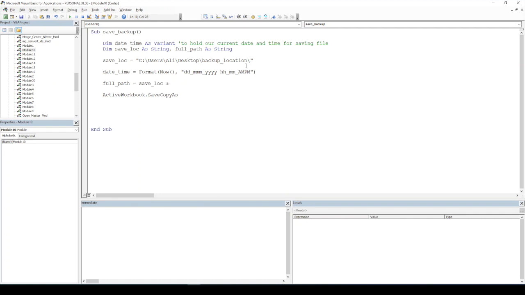save_log. So we'll start with the folder location, then we will say date_time, then we will need to add a space, which will be simple double quotes with a space in it, and now we will need to append the ActiveWorkbook.Name to it, and that's it. So let me type full_path here, and let's test out our code to see if it works.